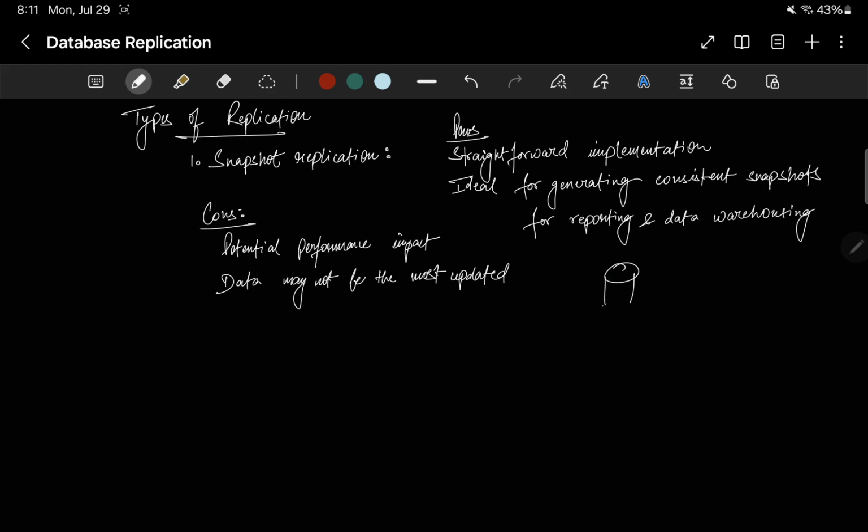Let's say this is the master database and you have to copy here. Let's say the copying is done every 1 hour or every 10 minutes. So in those 10 minutes, the gap that is between these two databases, the data that's present here is stale, right? So that's why it does not have the most up-to-date data. So that's the con of it. Okay. I hope snapshot replication is clear.